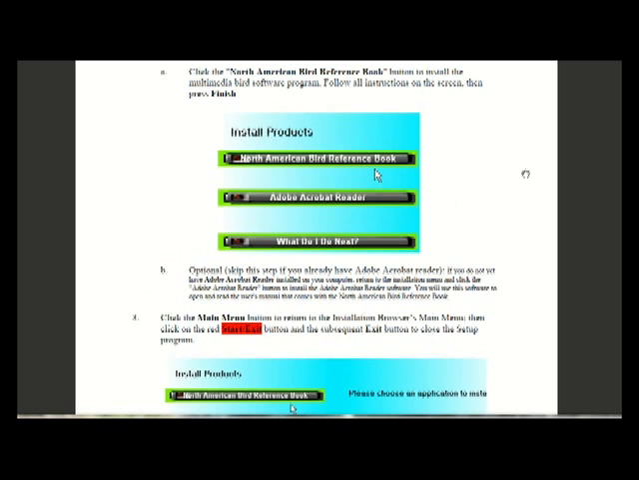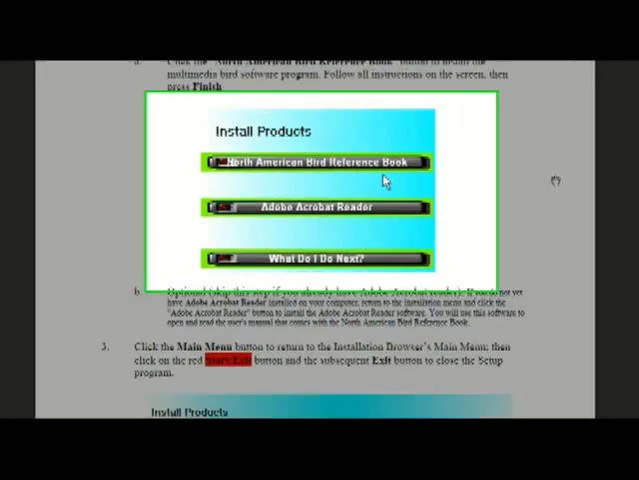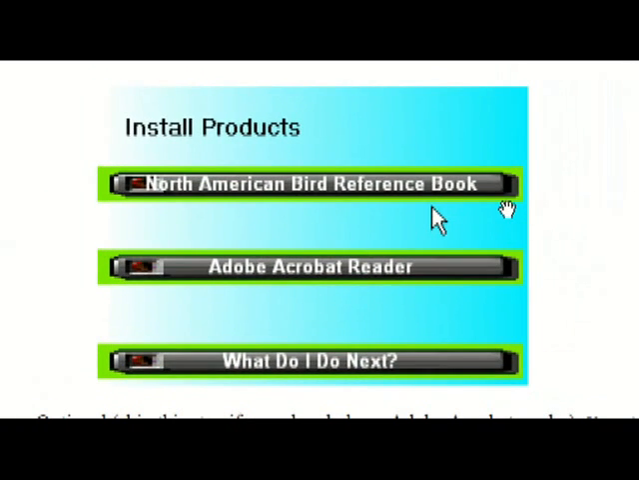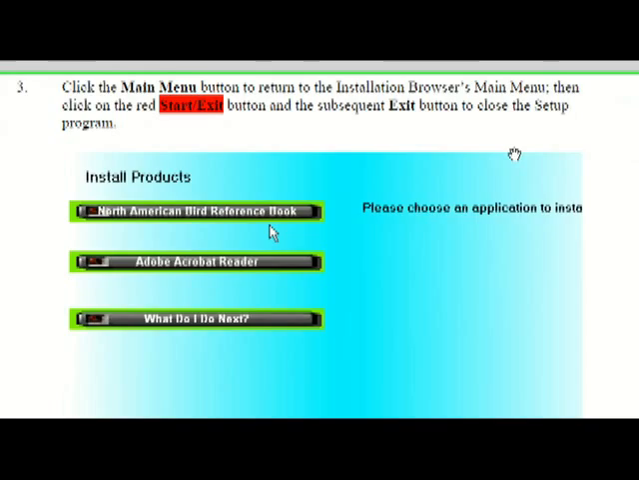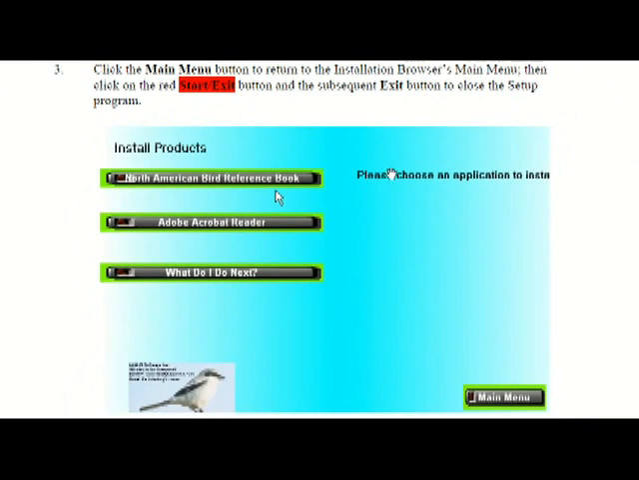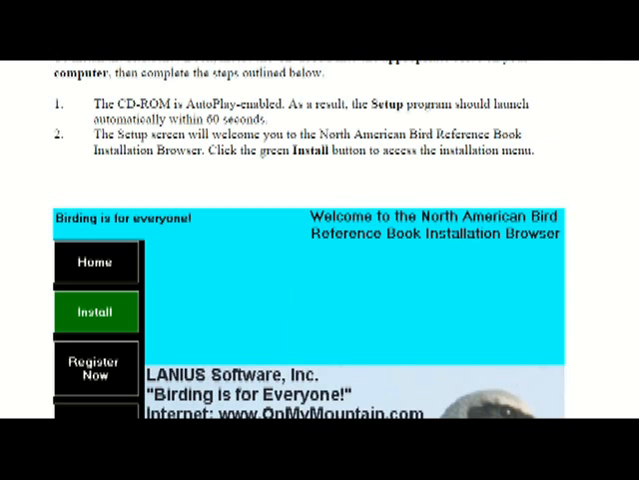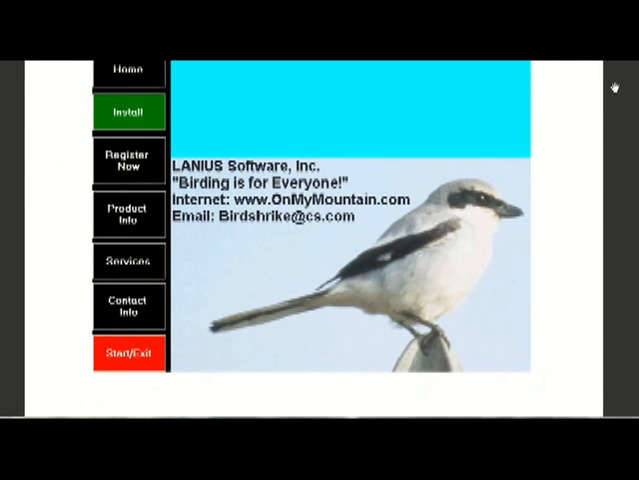Once you click the green install button, you'll be prompted to install the North American Bird Reference Book. Simply click on that option, and that will install the reference book software on your computer. Just follow all of the prompts. When you're done, you'll be returned back to this screen, and at that point you just click the main menu button, and the main menu button will return you to the initial screen for the installation.